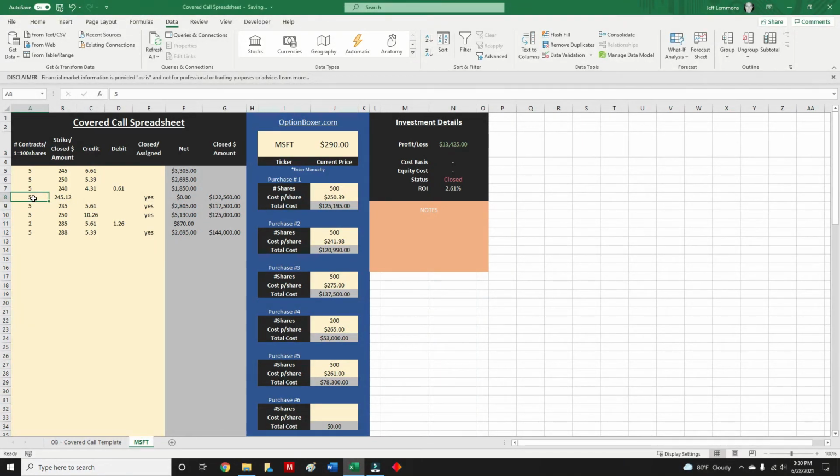If you have 10 million shares of something, odds are you're not going to be using this spreadsheet, so it wouldn't be that complicated for you to just figure out. But anyway, in this case I had 500, so it'll be 5, and then just make sure you push yes that the position is closed, and then it'll calculate accordingly there. And then that position would effectively be nullified.